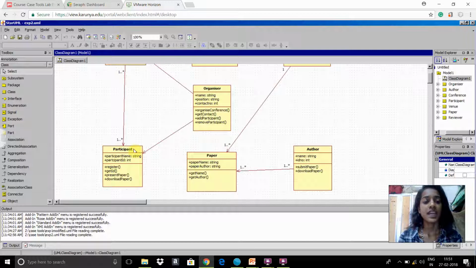Then another class we have here is Participant, and the two attributes are the participant name and participant ID. The participant can register, so that is one of the operations the participant can have, and then get ID, present paper, and download paper.